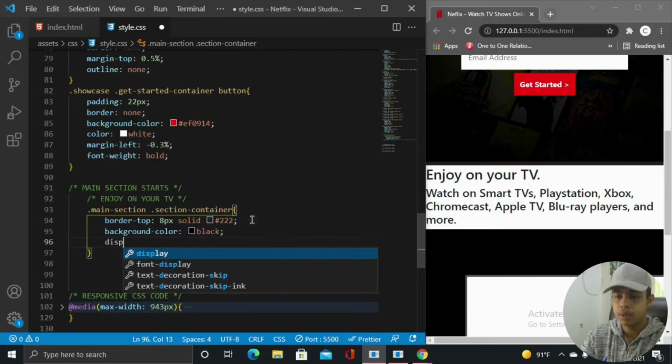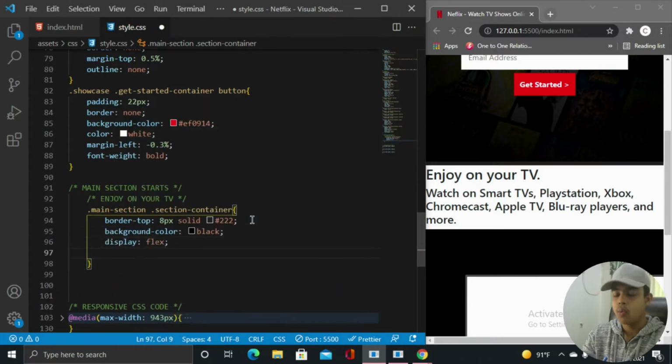And now let me use display flex. Why am I using display flex? I am saying whatever is there inside my section container, I'm having two divs, just make them display flex, and the flex direction by default is going to be row, so it will be showing one at left side and one at right side.